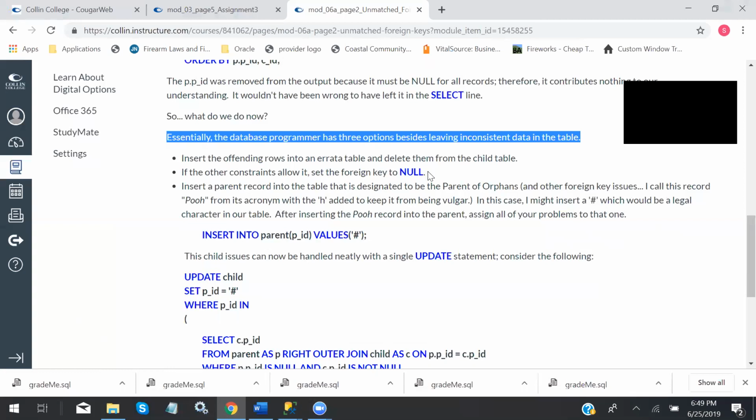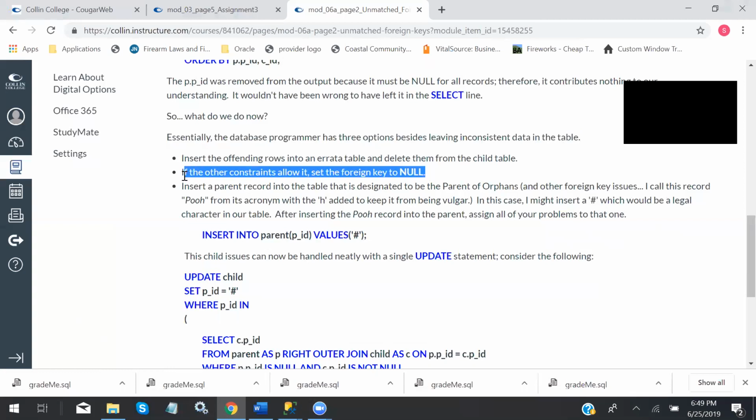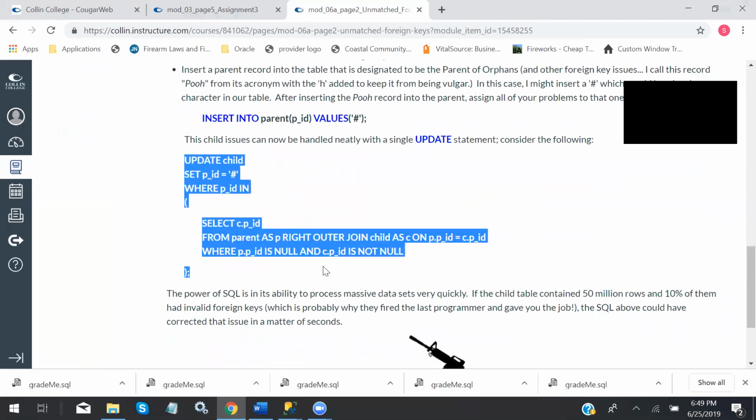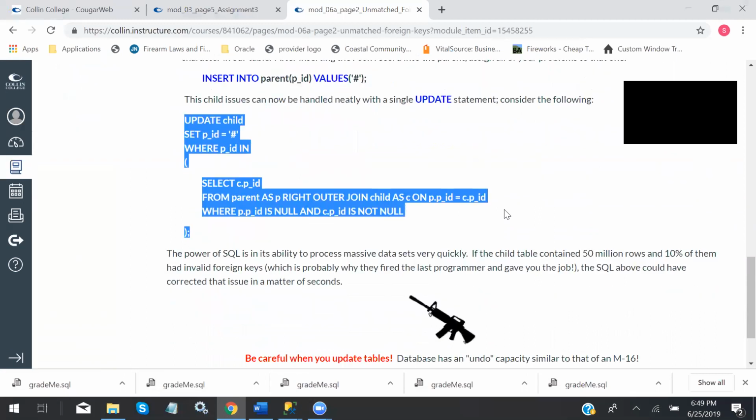If the other constraints allowed, I could set the foreign key to null unless it's constrained against it. I probably am if I built it. And that's where we insert the record called the parent of orphans. If I insert that into the parent table, I put that foreign key into the parent table, and now I can update it. By the way, this is a subselect statement, and we're going to talk about that next.